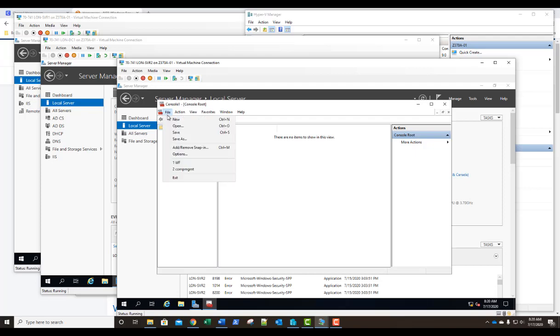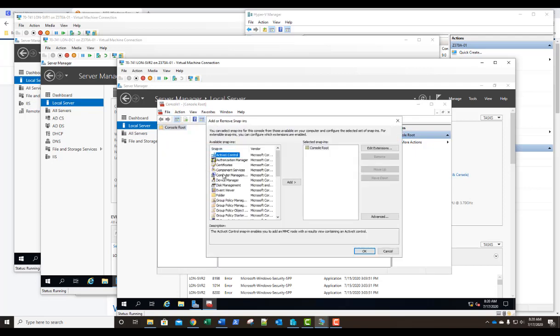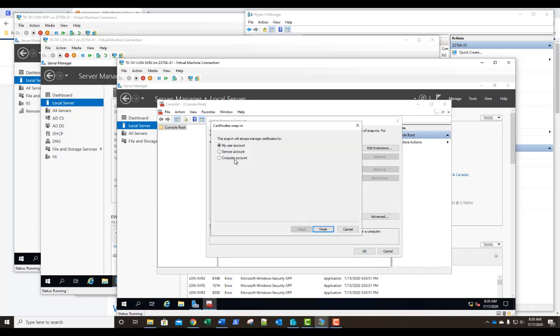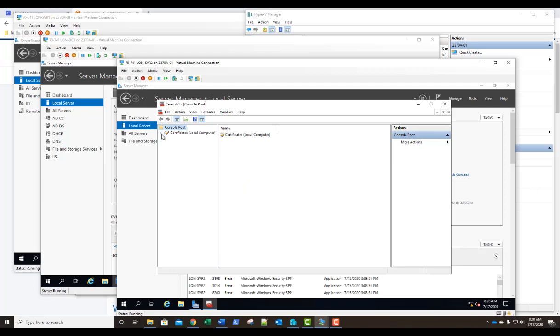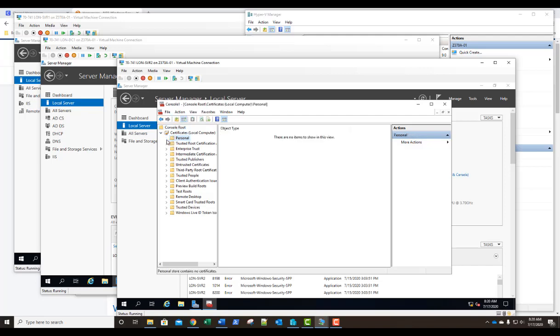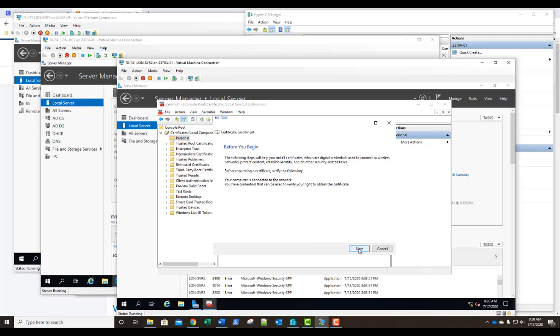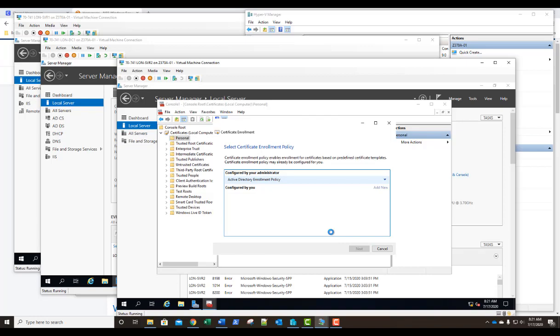We're going to go File, Add Remove Snap-in. We're going to select Certificates, select Add, and say for our computer account and click Next and Finish. We'll then click OK. And we can expand our local computer certificates. We'll expand the personal node. There's nothing there yet. We're going to right click on personal and say all tasks, request new certificate. We'll click next, next, and obviously you need to have a certification authority set up, which I do on my DC1.